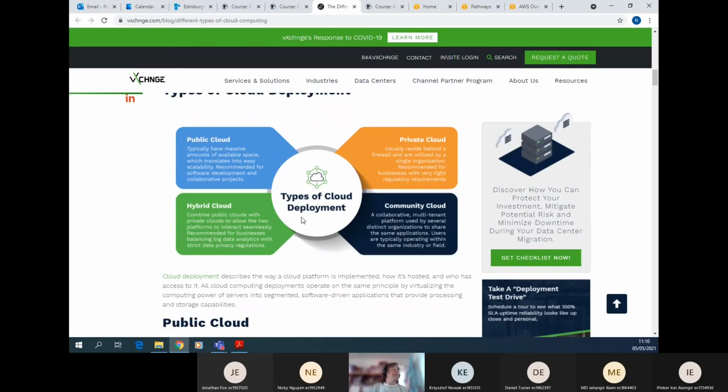Now, types of cloud deployment, types of cloud. Public cloud would be something that is online. It might be a web server or a service like Netflix. Private cloud is something that you would run using Amazon AWS, but only you or people that you work with would see it. It wouldn't be available to everybody on the internet, just privately to your own organization.